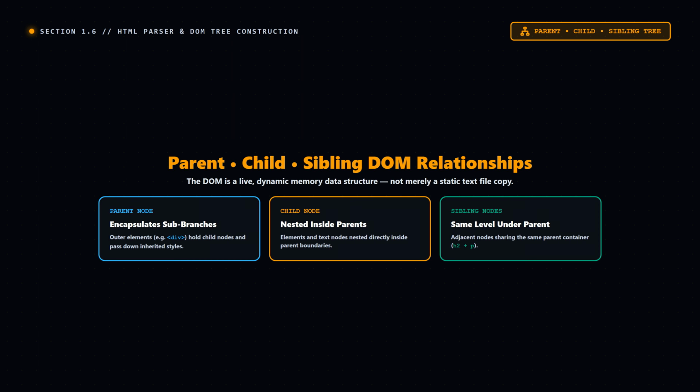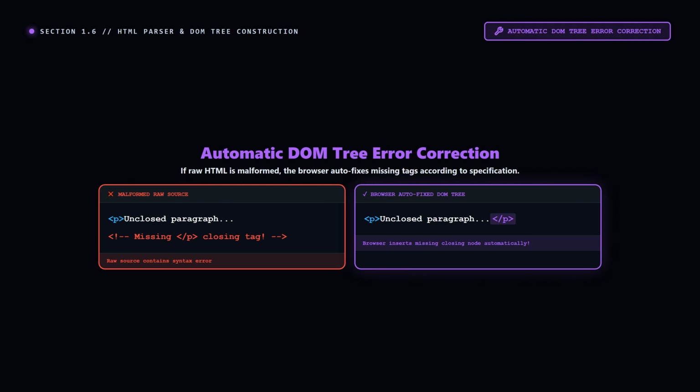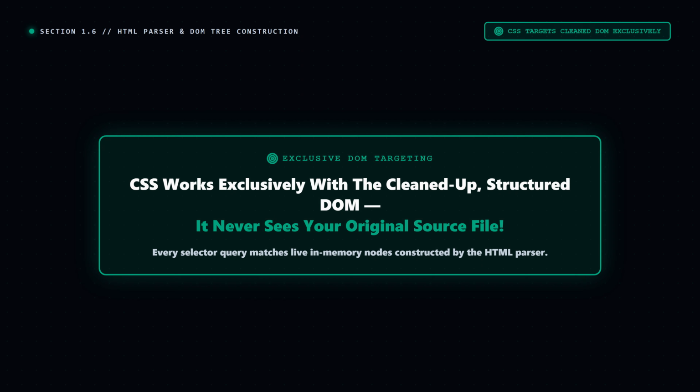The DOM is not just a copy of your HTML. It's a live data structure. If your HTML is malformed, the browser will fix it in the DOM, adding missing closing tags or rearranging elements according to the HTML specification. That's why the DOM you see in DevTools might look slightly different from your raw source. CSS works exclusively with this cleaned-up, structured DOM. It never sees your original file.